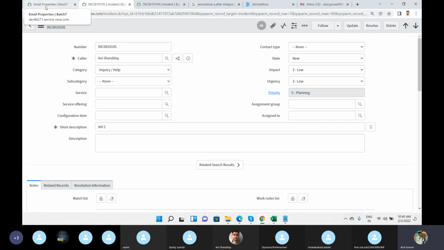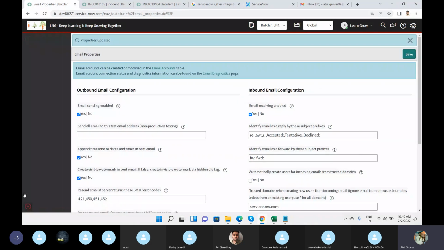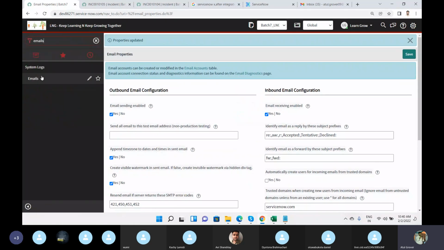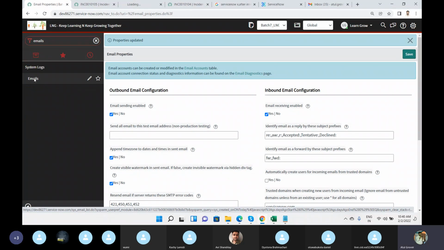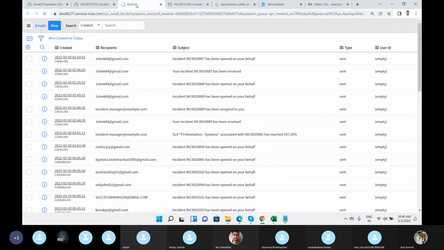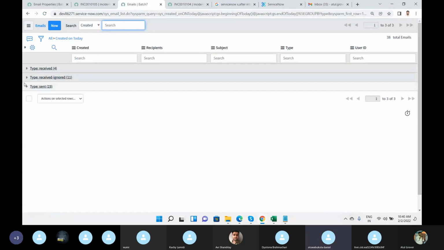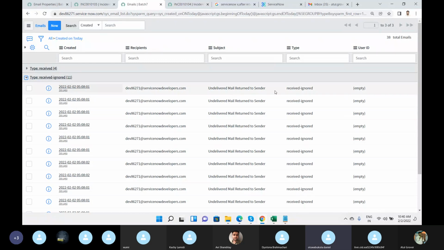Let me try to show you something here. I don't want to be diverted from the topic, but let me show you. If you want to check, go to the emails. In the system log, go to the emails, and here you can find out. The type, send and receive, should be there. It is received, ignored. Enable mail intent to sender, ignored. These are the ignored. Received, let's see.